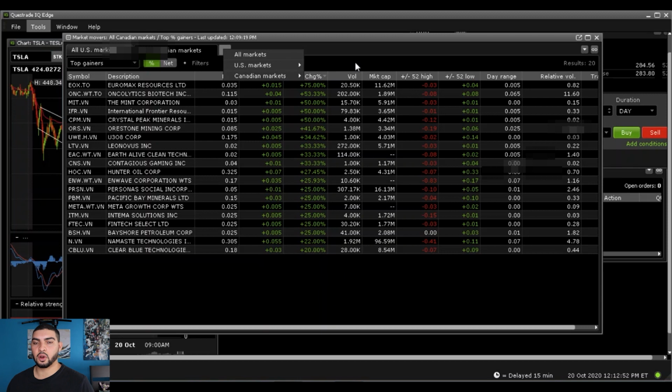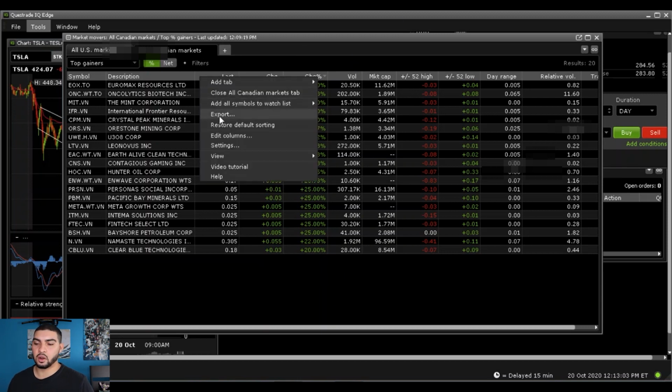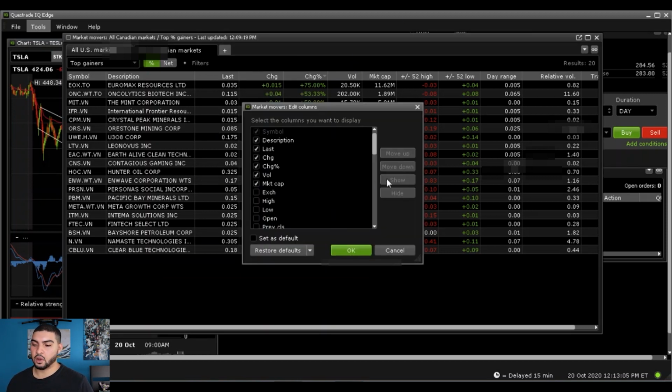You can also edit the columns over here as well by right-clicking on this gray part and then pressing edit columns. From here, you could uncheck and check anything that you would or would not like to see. Then you press OK, and then you could see everything that you would like to know.